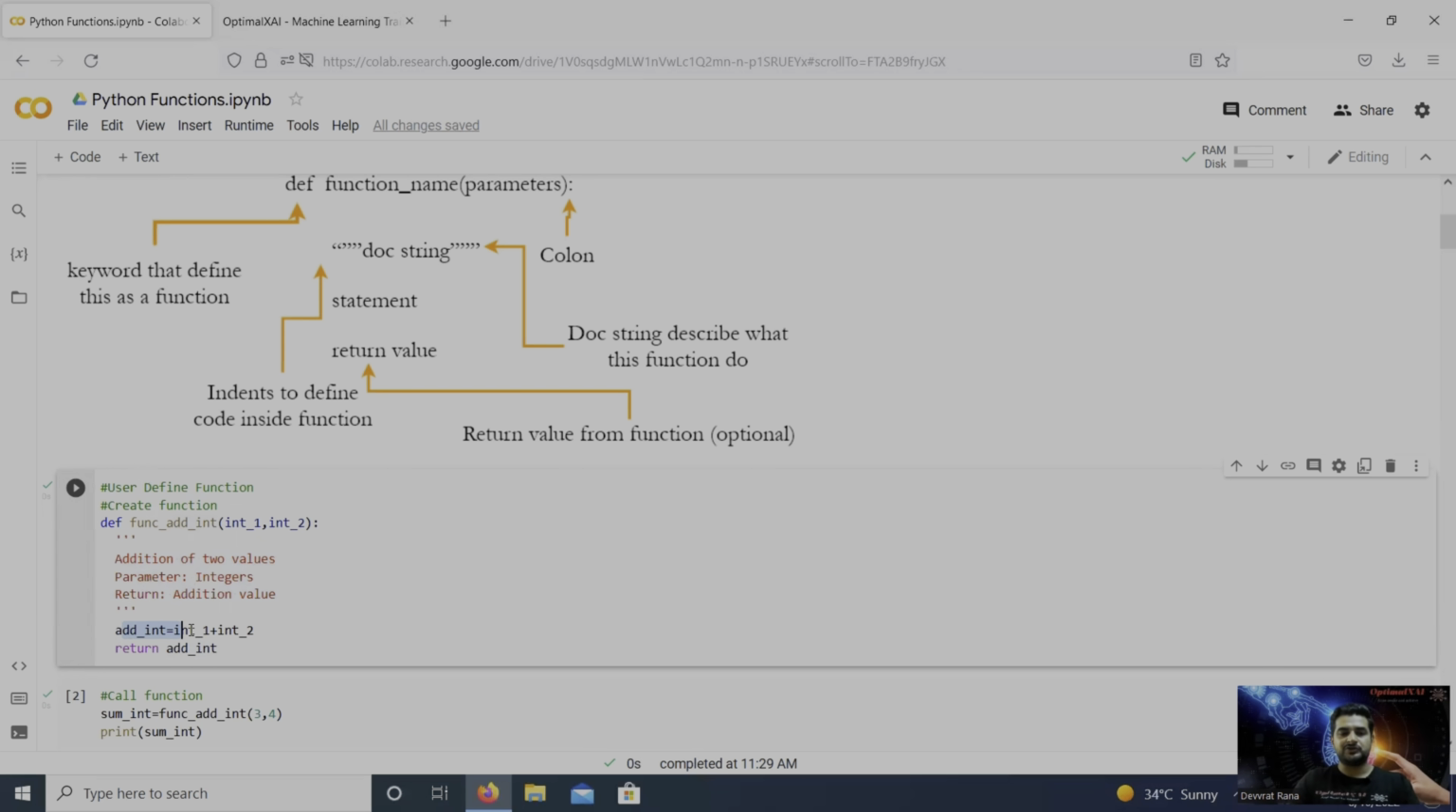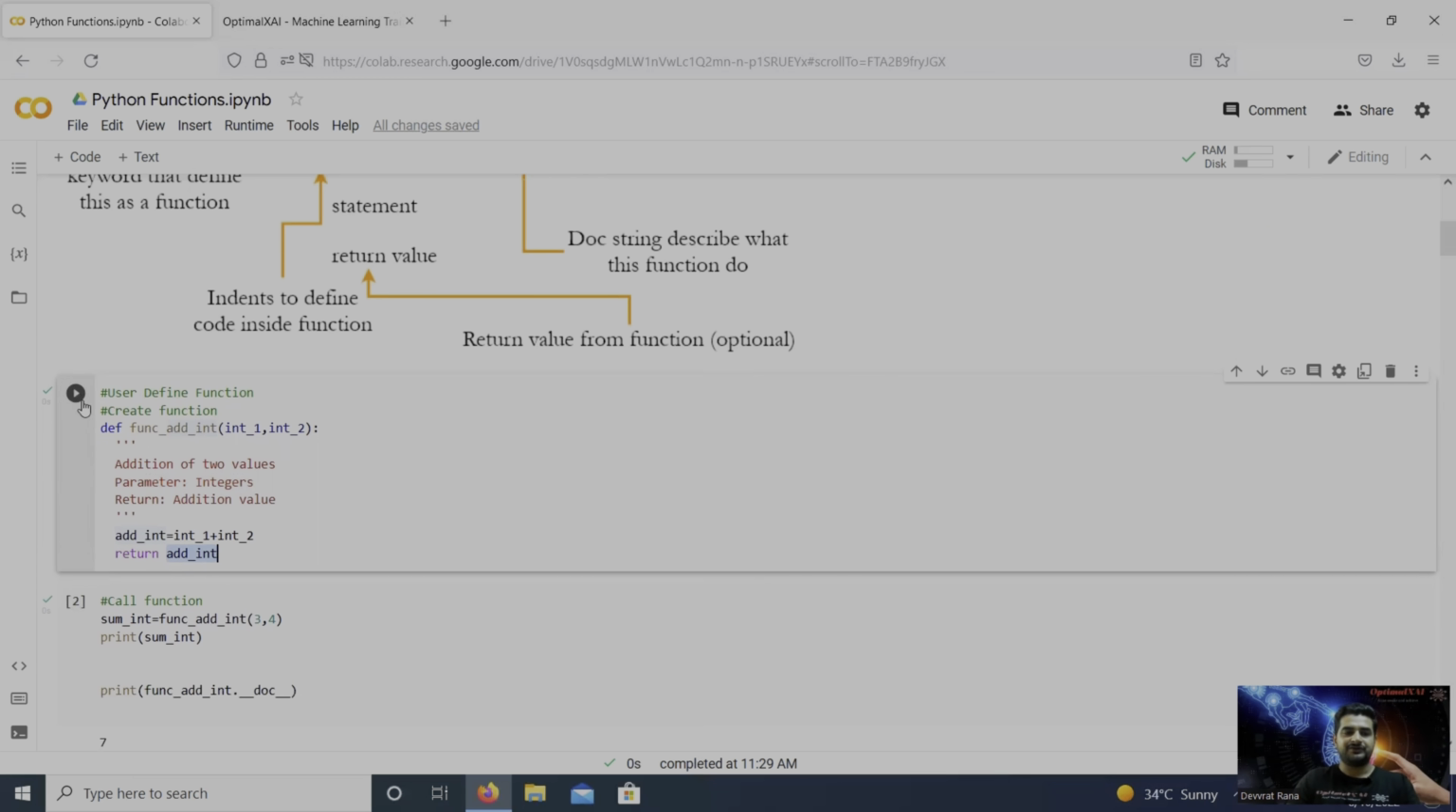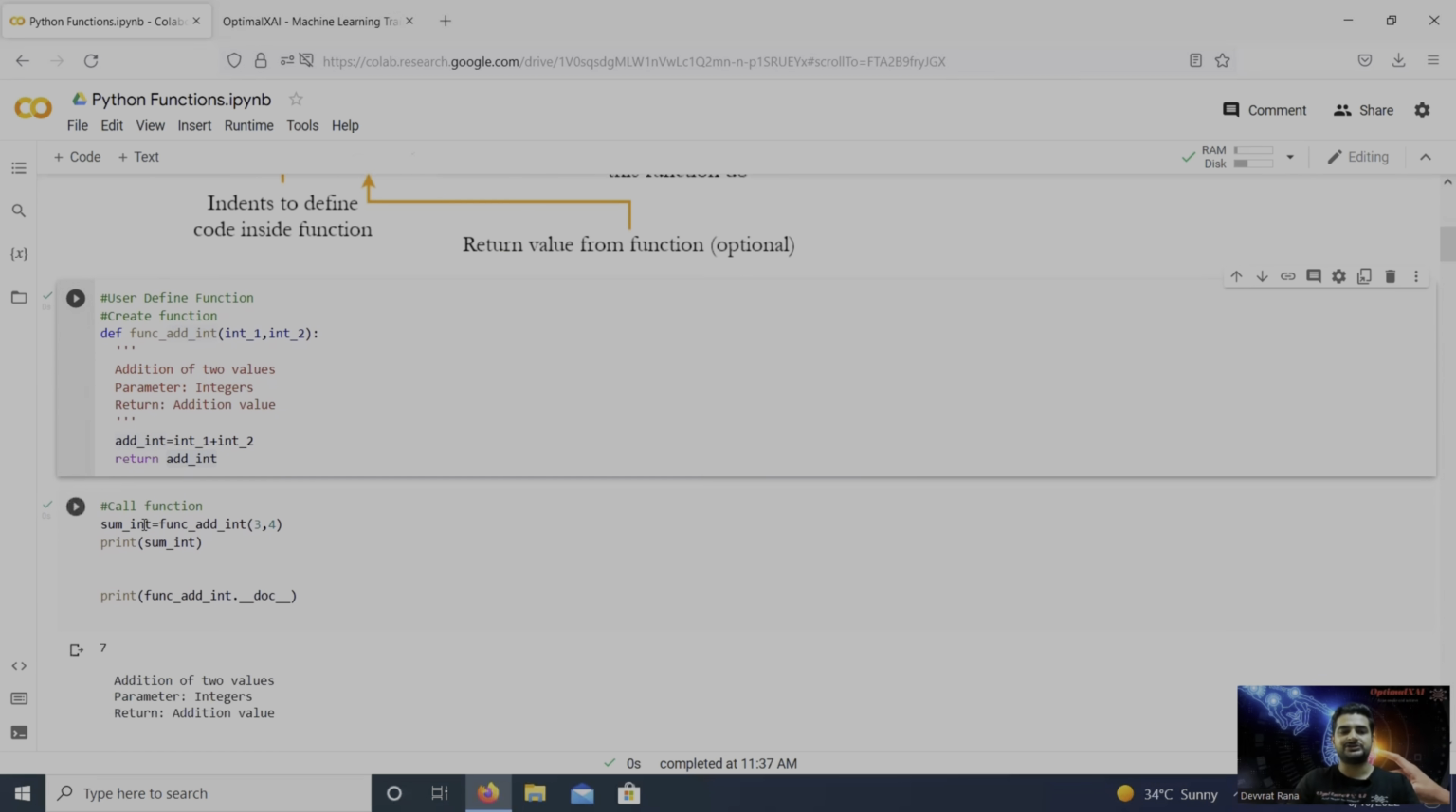Next is the logic. Here I'm using code to perform the addition of two values, and I'm returning the result in the end. If I execute this function, you can see nothing happened, no value is printed, because a function runs only when we call it. Once we call the function, all the code is executed and all the variables are created in memory. So here I'm calling the function.